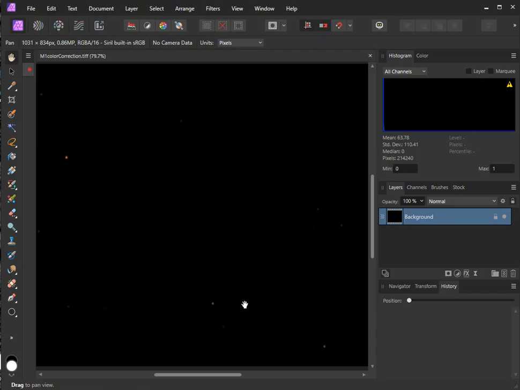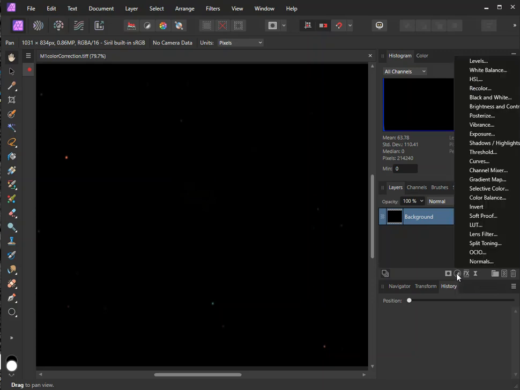Okay, here is that exported TIFF file from Siril with the color correction loaded into Affinity Photo. Since it's linear and we have not yet done a stretch, it still shows up as all black with only a few of the brightest stars barely showing up. So to see the data, I'm going to do a series of linear adjustments with levels.